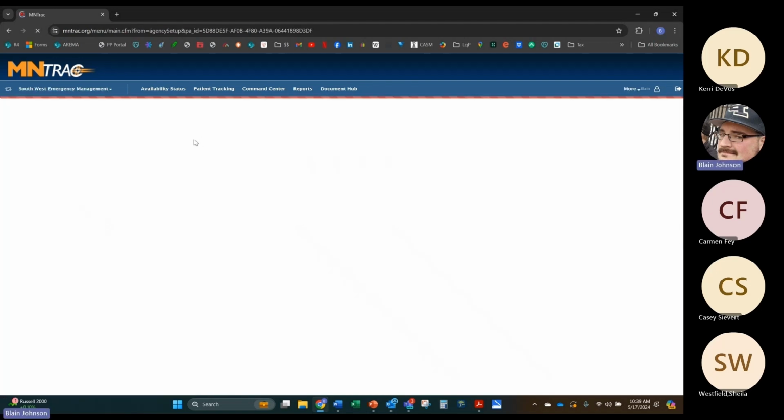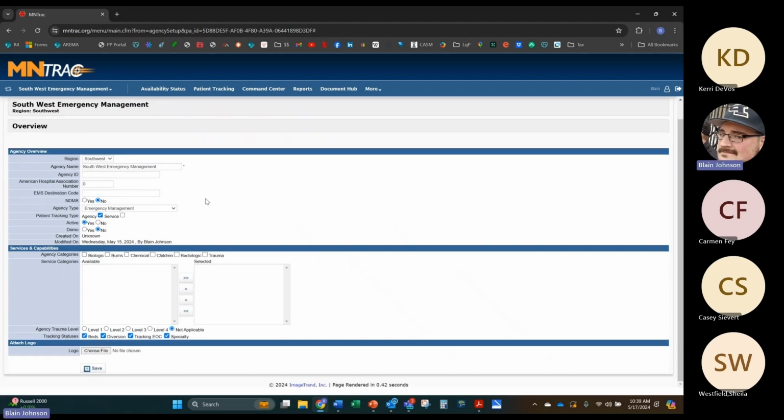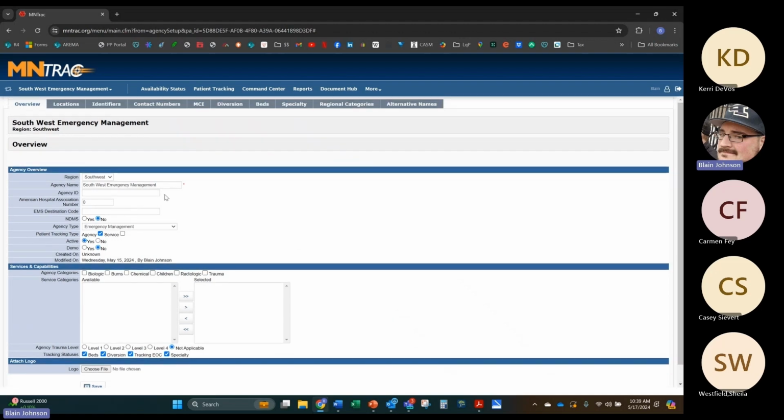Agency setup. Let's see here. So if you go into agency setup, it's the next tab down underneath staff. Make sure some of this information is correct as well. Something to do if you haven't been in here in a little while.